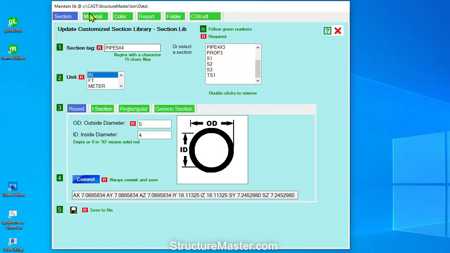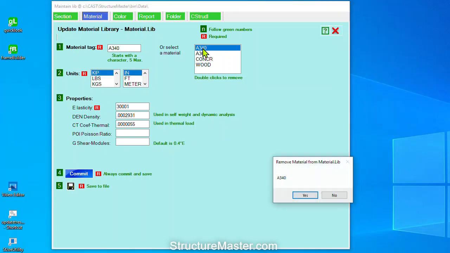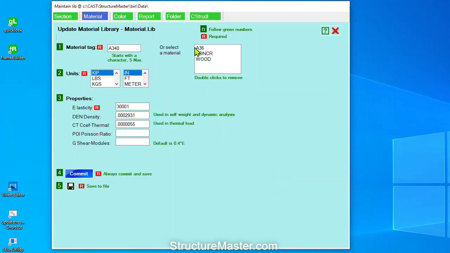Next, let's manage the customized material library. Go to the top, click the second tab page, Material. To the right, the customized material tags are displayed. The procedure to work on it is similar to that of the section library. Here, we have 3 materials. If we want to add an A40 steel to it, because the properties of A40 steel is almost identical to that of A36 steel, let's select A36 from the list.